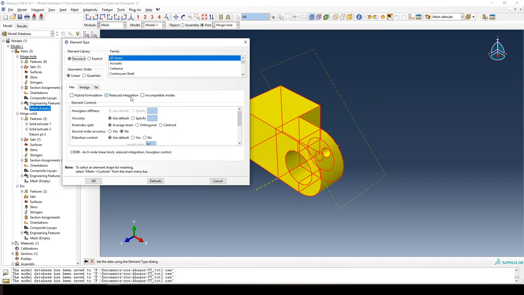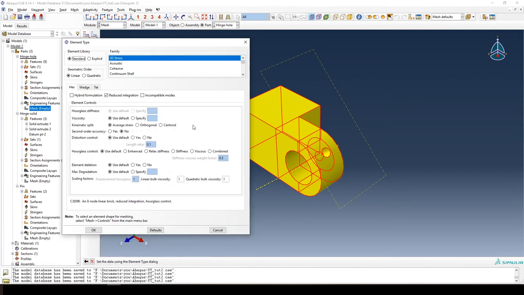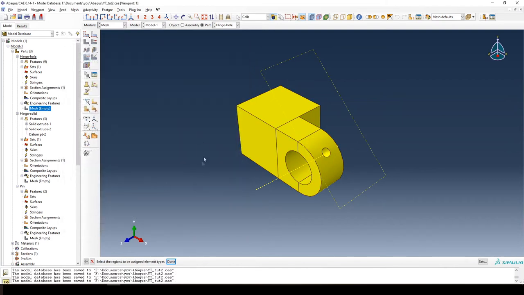and that is pretty much it. If you just scroll down here, or maybe it would be best to just pull this down a bit so you can see what is on, you can see all the different options, the different stiffness, second order accuracy, and right at the bottom it tells us which element type Abaqus is going to use, an 8-node linear brick, reduced integration, hourglass control. And that's pretty much what we want. And we just say OK, and now the mesh controls have been assigned. You can just say done.